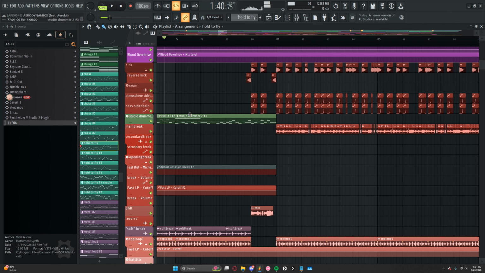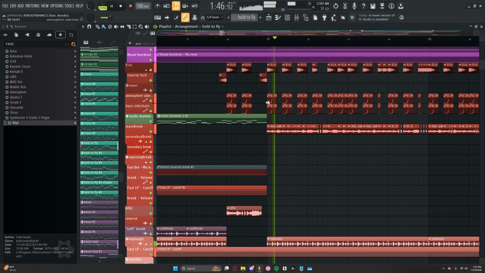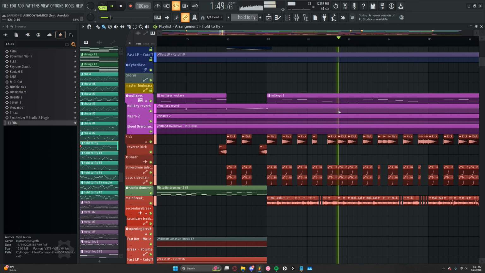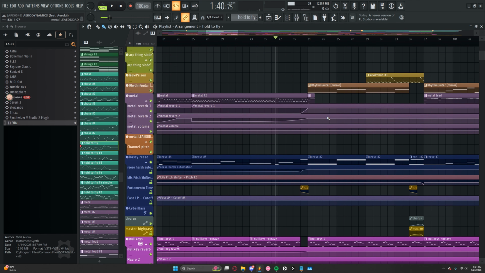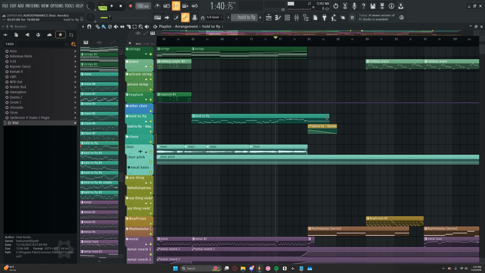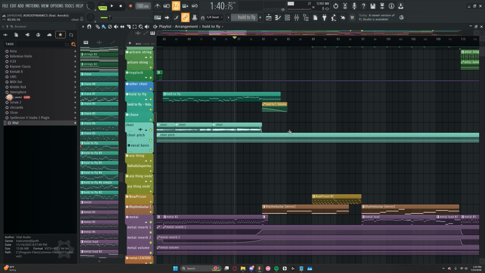We have a nice little fill here. Wait, I feel like I'm forgetting something. Is there a guitar here somewhere? Oh wait, no. Okay, sorry, I'm driving.